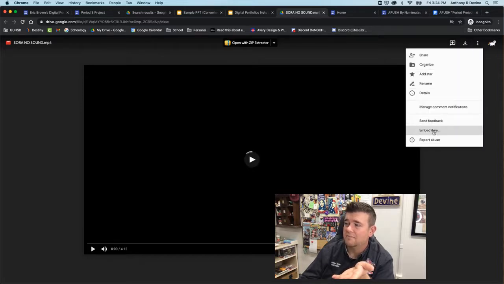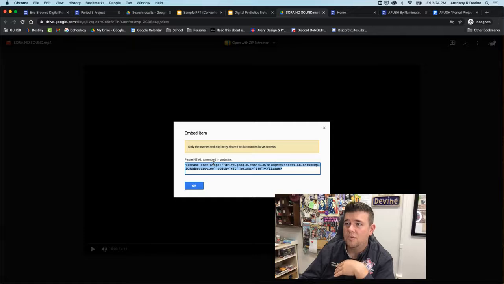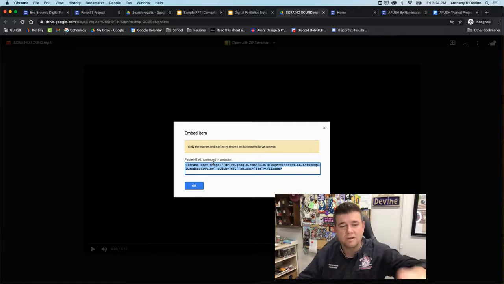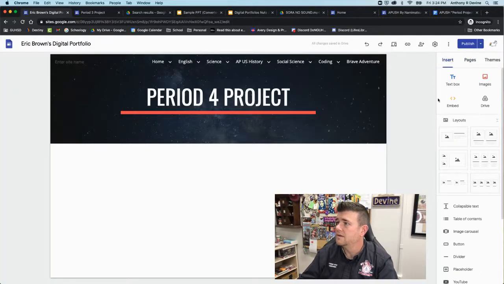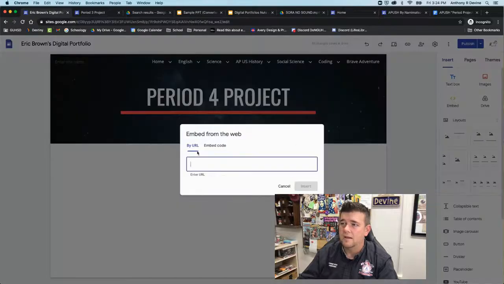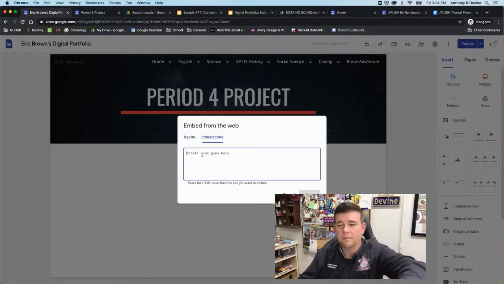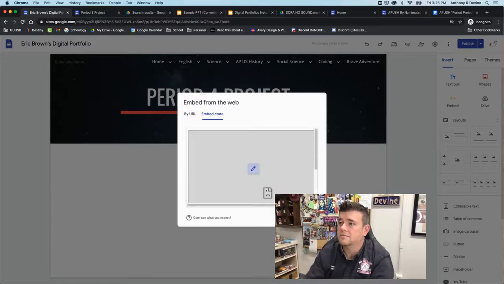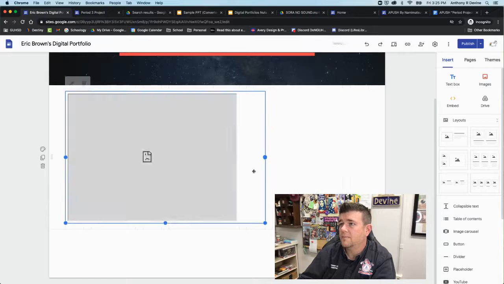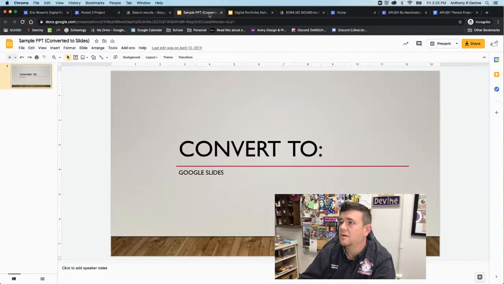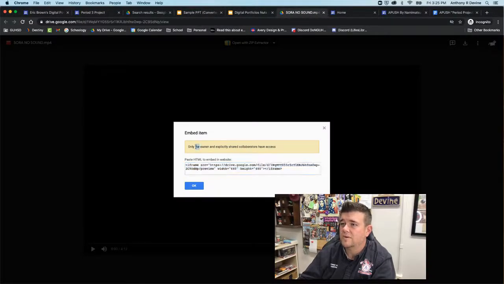I'm going to click on these 3 dots. I want to embed this item. And I'm copying this code. You guys get to be a little bit of coders here. So copy that HTML code. I'm going to go to my website, go to Insert, and click on Embed. And I can embed the code right here. Click Next. Insert. And it's not letting me. And it's probably because I'm not an owner of that file. Only the owner and explicitly shared collaborators have access to this.